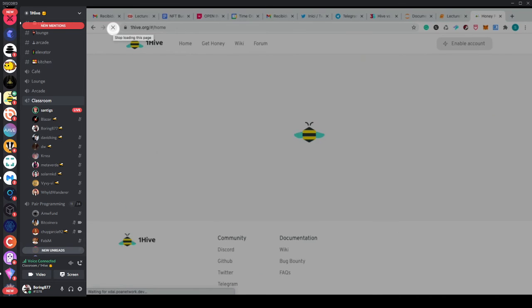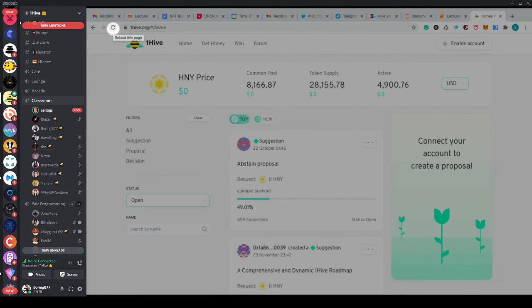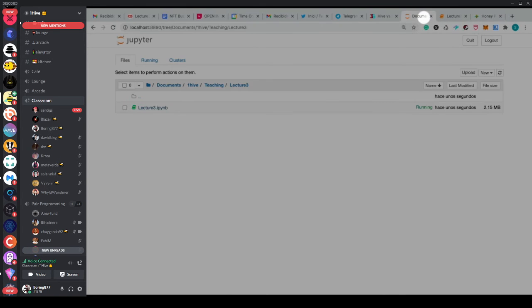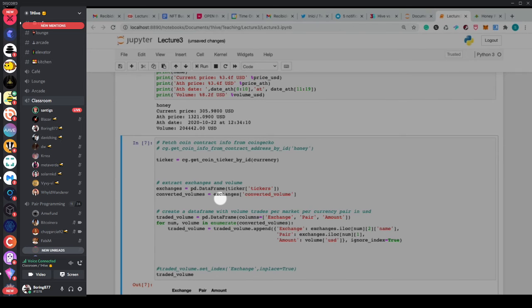It might be that CoinGecko doesn't update the latest information until a while later. It's 307 now, so okay. Let's get back to the code.